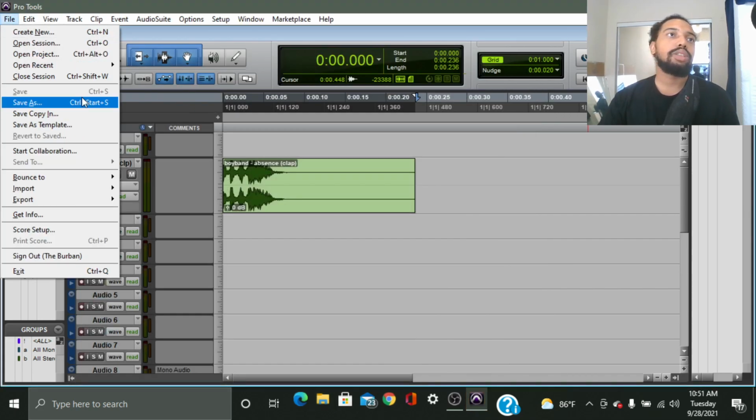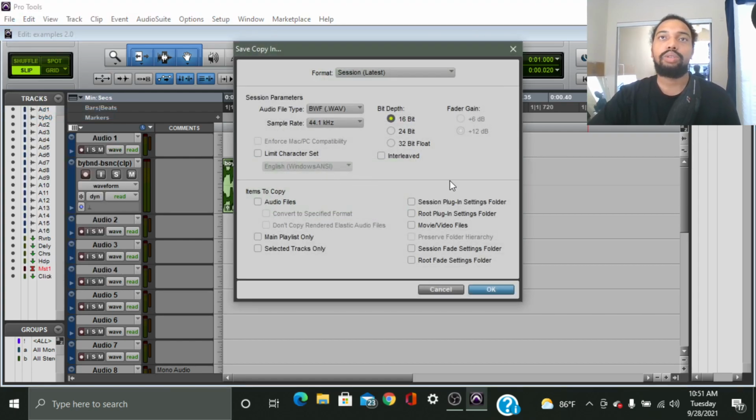And the next thing we can do is also save as a copy. So you can save this session as a copy somewhere else, and that can be really useful because when you go to save copy, it can ask you, what do you want to be moved over to the next session? Because maybe you don't want everything, or maybe your computer is messing up because there's just way too much on this session already.